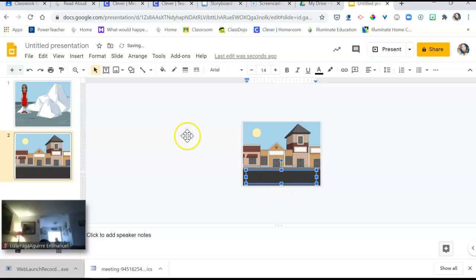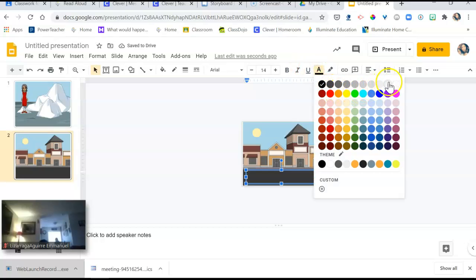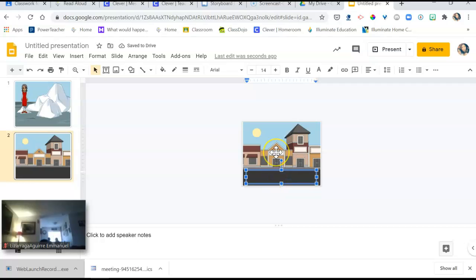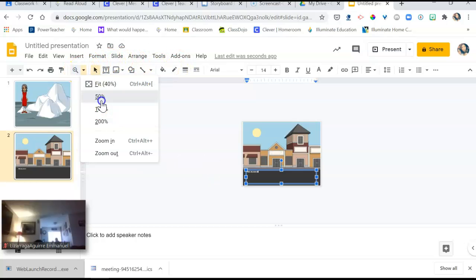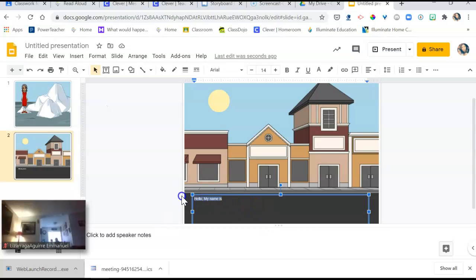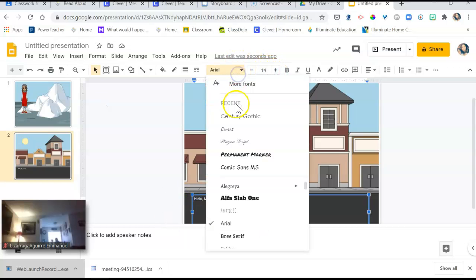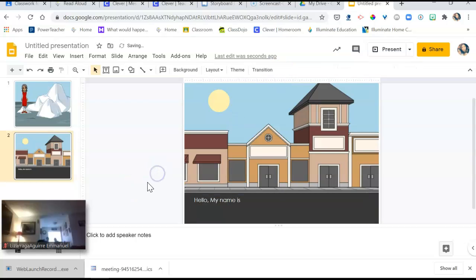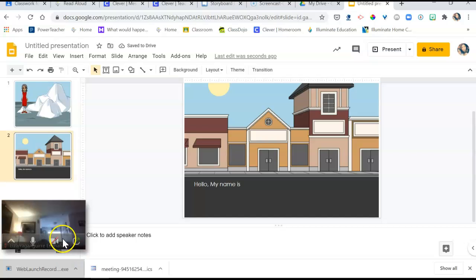I need to change the color of what I'm going to write to make sure that it's something I can see. So maybe I want to put white, and I'm going to type right here. Hello, my name is, I'm totally making something up, but just for showing purposes, you can zoom in and see what it looks like. So I'm going to change my font and make it bigger. And if I click off, the blue line goes away and there's my stuff.